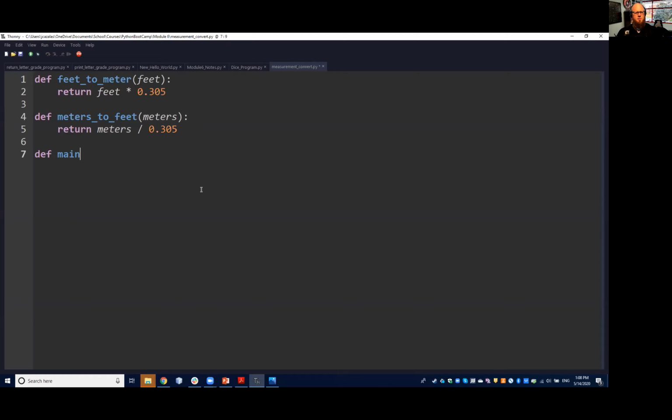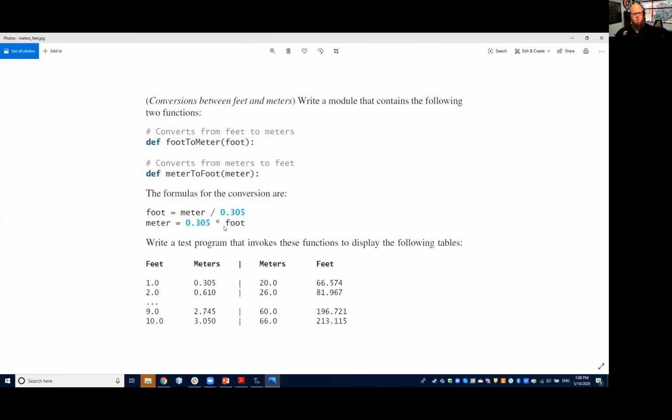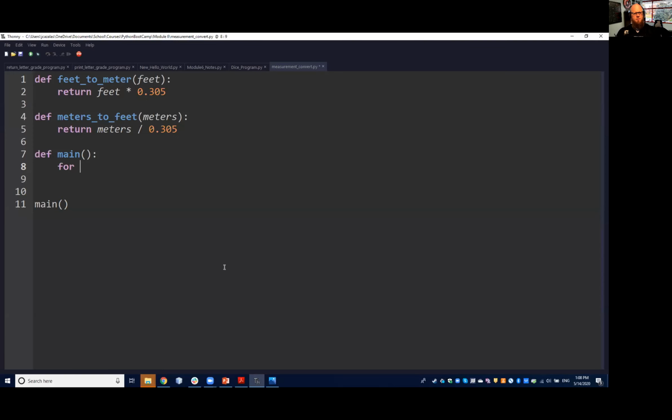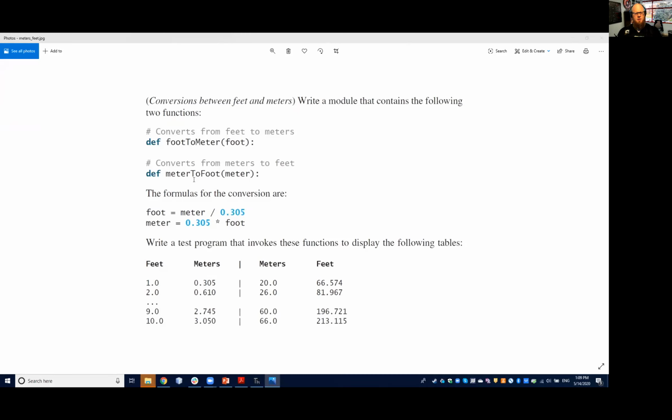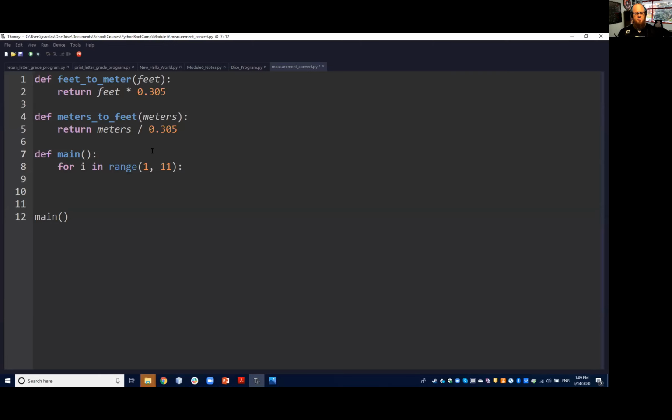Okay, and define main. Make sure we call our main. And what are we going to do here? We're going to do a for loop for I in range 1, 11. Let me start meters out here. Meters equals 20. For I in range 1, 11, I need to make a big print statement.